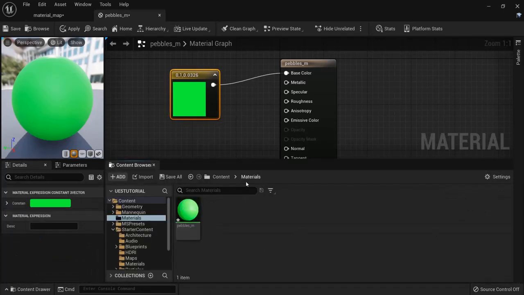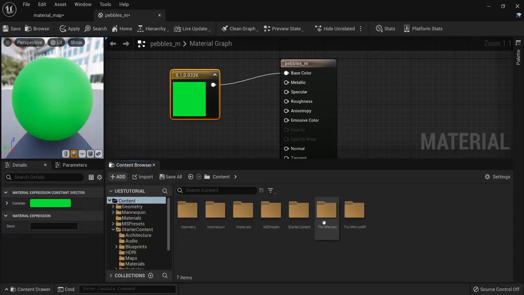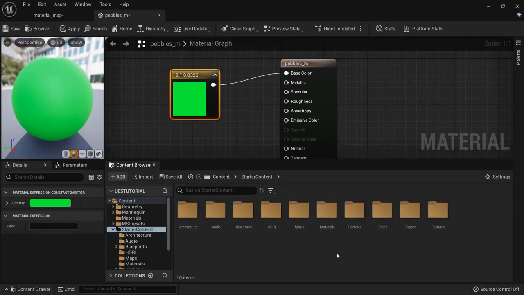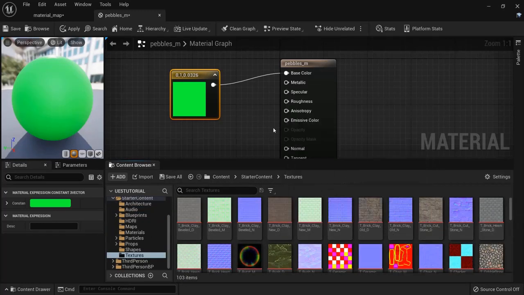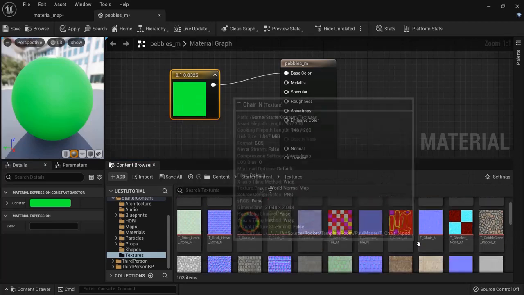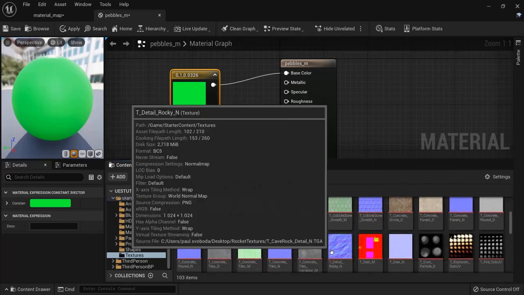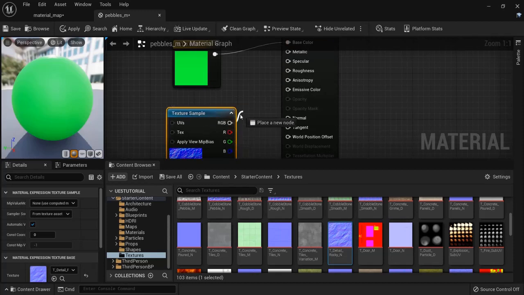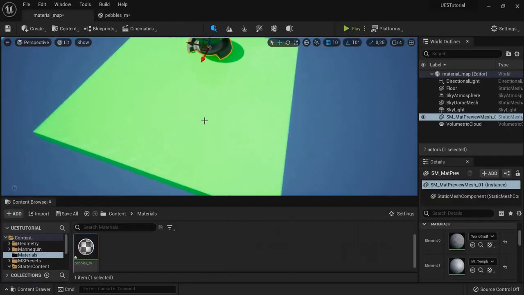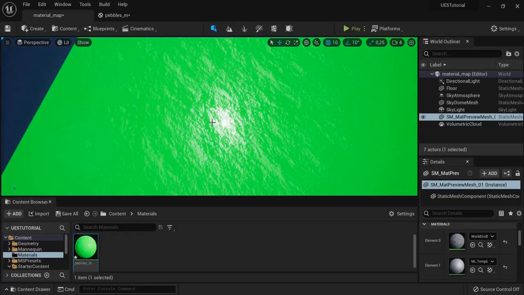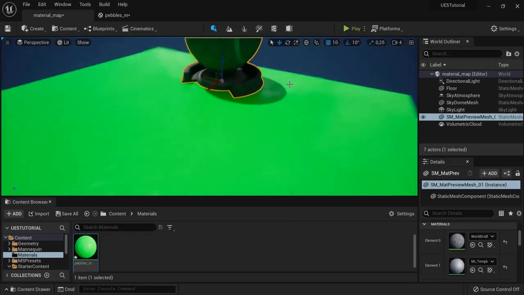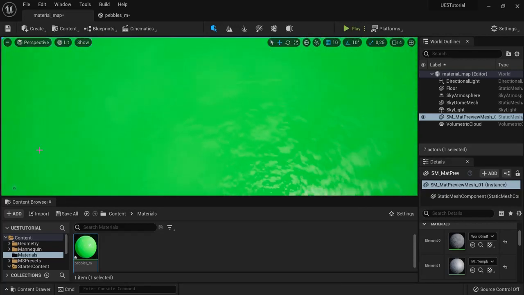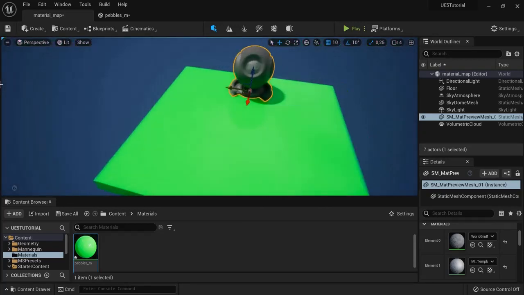Let me use the content browser for that. Into content, we go into starter content, back into textures, and let's say we want to use this, for example, as our roughness. I can plug this one into roughness, and when I hit apply, now let's look at what happened. Some spots are more rough than other spots, because we use the texture to determine where it is rough and where it isn't rough.